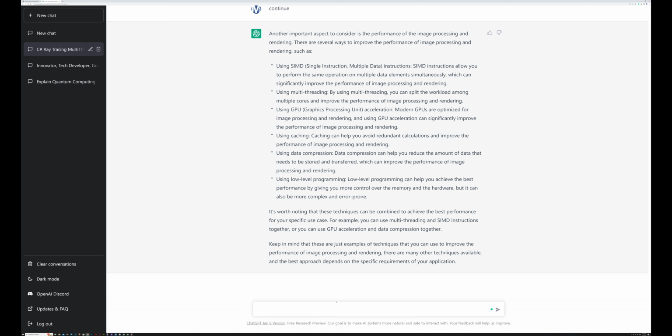Using caching. Caching can help you avoid redundant calculations and improve the performance of image processing and rendering. Using data compression. Data compression can help you reduce the amount of data that needs to be stored and transferred, which can improve the performance of image processing and rendering. Using low-level programming. Low-level programming, we have the example on top, can help you achieve the best performance by giving you more control over the memory and hardware, but it can also be more complex and error-prone.